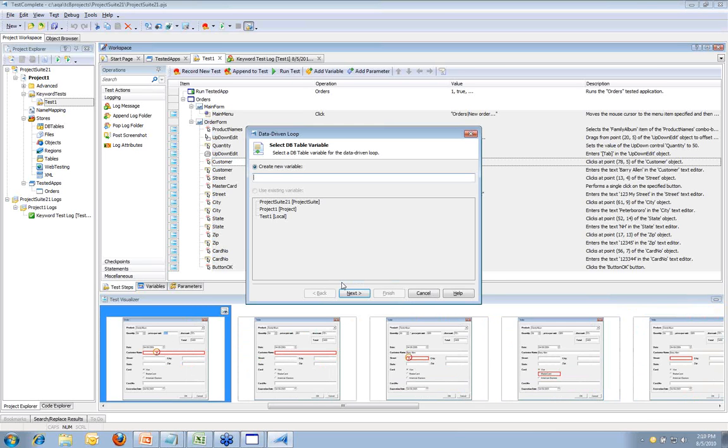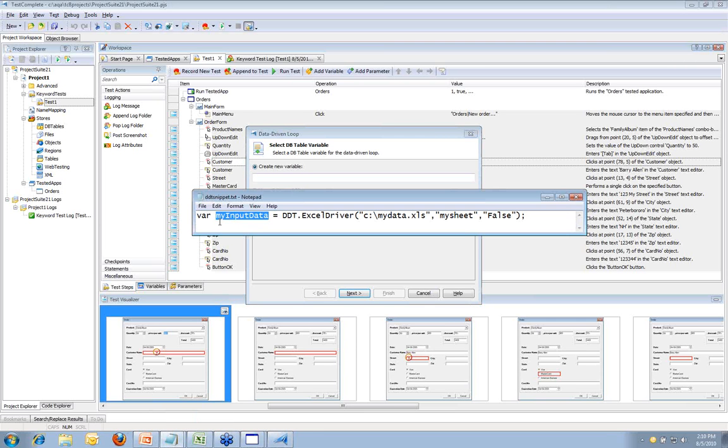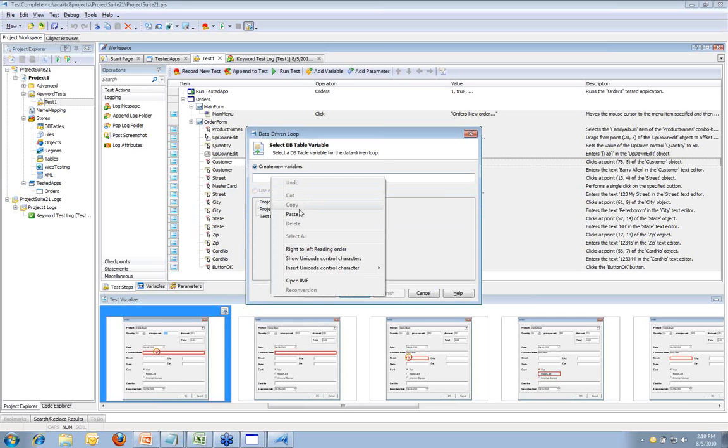And the first thing that the wizard says is, okay, let's create a DB table variable. Now, a DB table variable is a new type of variable that we've introduced into TestComplete 8, and basically it just allows you to define table values that you can access later on in your tests. You can think of this as being analogous to this line right here, where you set my input data equal to DDT Excel driver. Basically, input data is what we're building right now, that variable name. So I'm just going to copy that, and I'll use that as my name for my new variable.